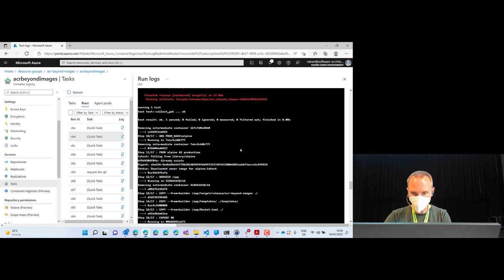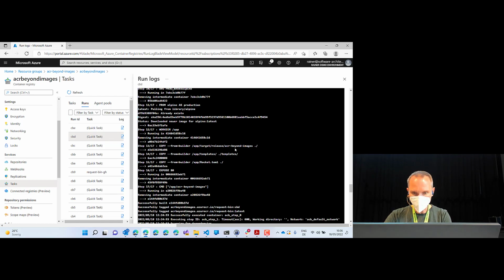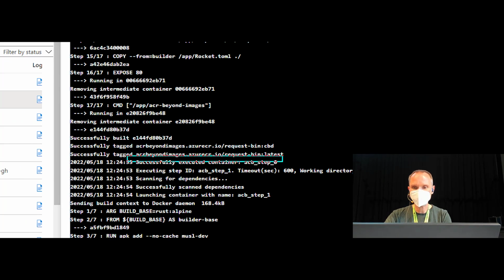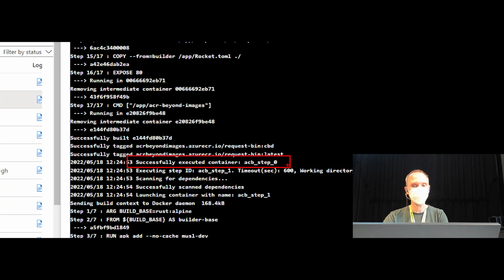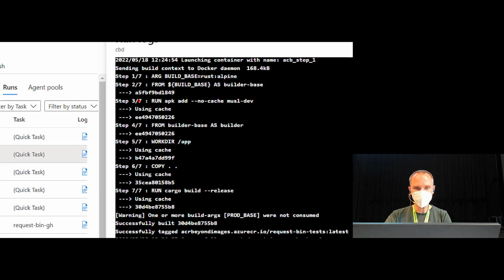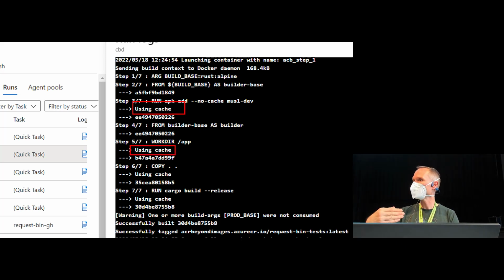And then, where is it? Let me see. Where is my finished? Here it is. Here, we have successfully executed the first step, so I created a new latest version of requestbin. Then, I'm going on to step one. Now, step one is, as you can see, using the cache, because these caches were automatically filled by the first step.